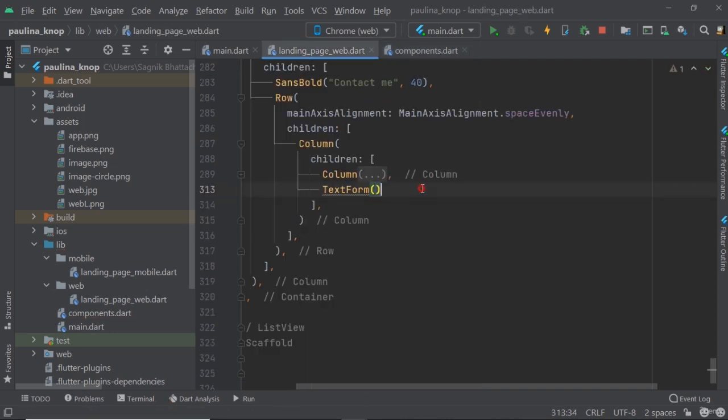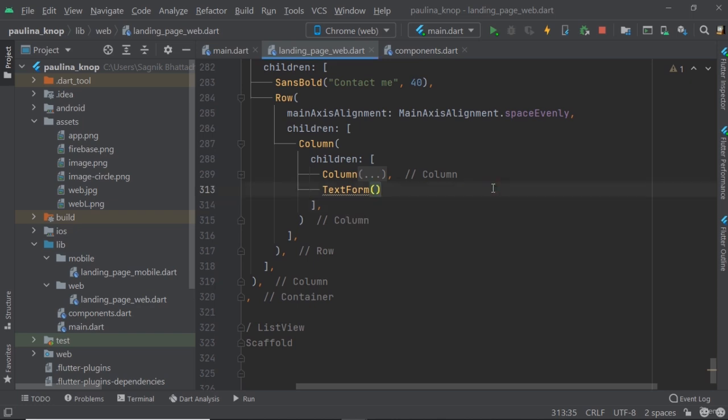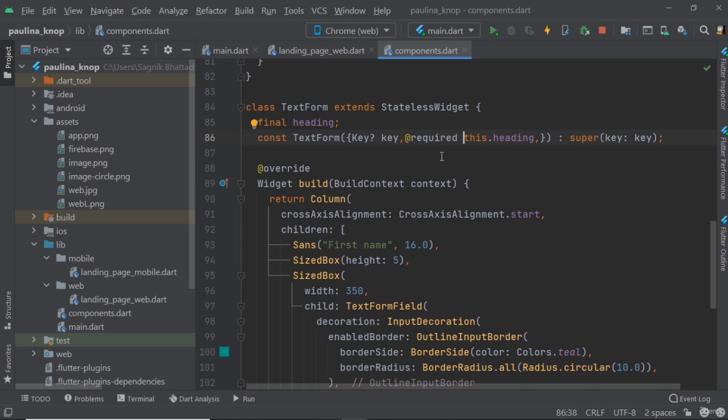Now you can see that the suggestion underline appeared, and if you hover over it, you will be able to notice that the parameter heading is required is written. And this is how we make the parameter required. It's really simple, isn't it? But before using the widget, let's observe something interesting in the components file.